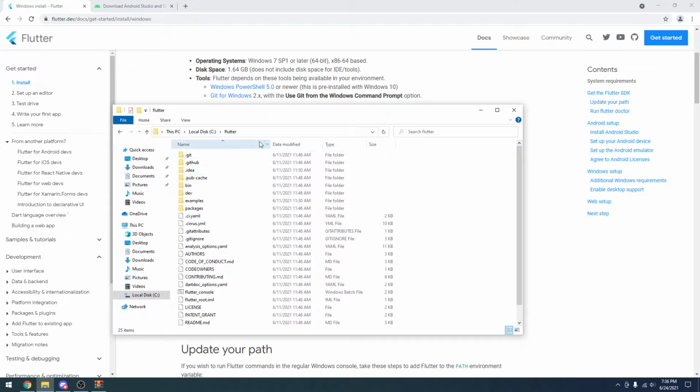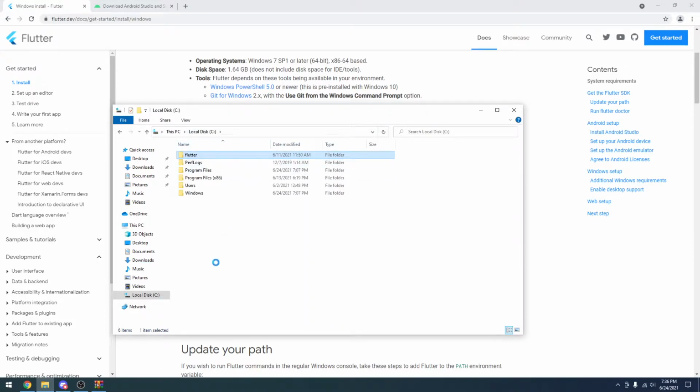Once you get Flutter extracted and everything, you want to go into the Flutter folder, right? And you need to go to this bin folder. And then just copy this path. This path is important because whenever you run any Flutter commands in your command line, Windows is going to look for, okay, where's Flutter installed? And then it's like, oh yeah, Flutter's installed in this location here on your computer.